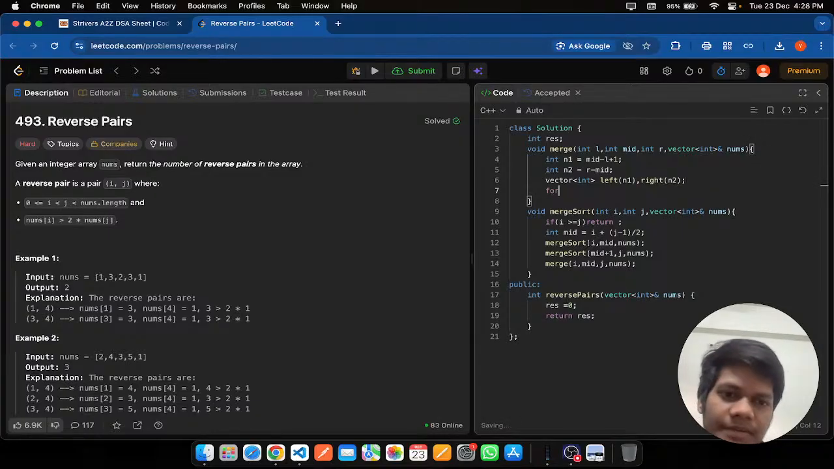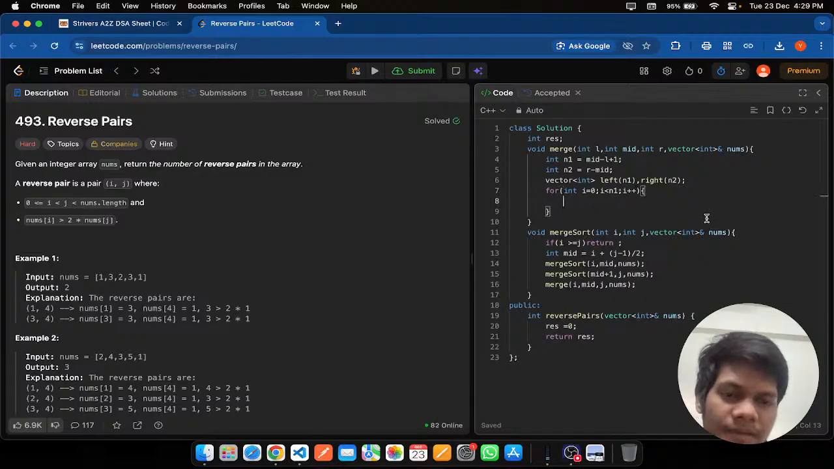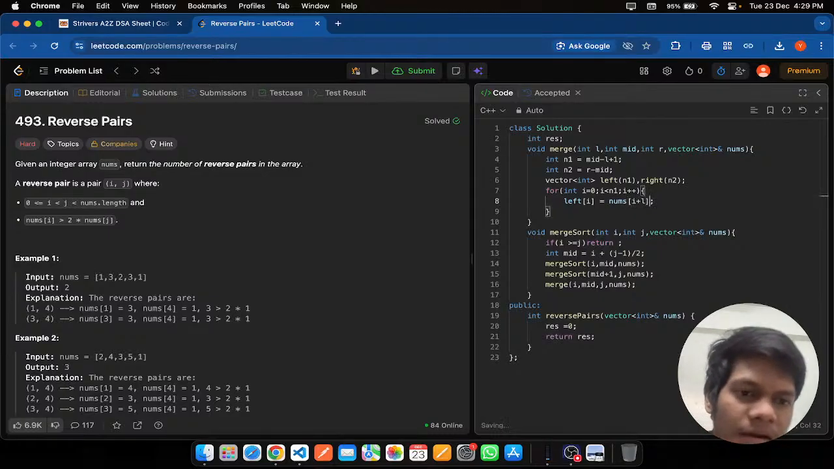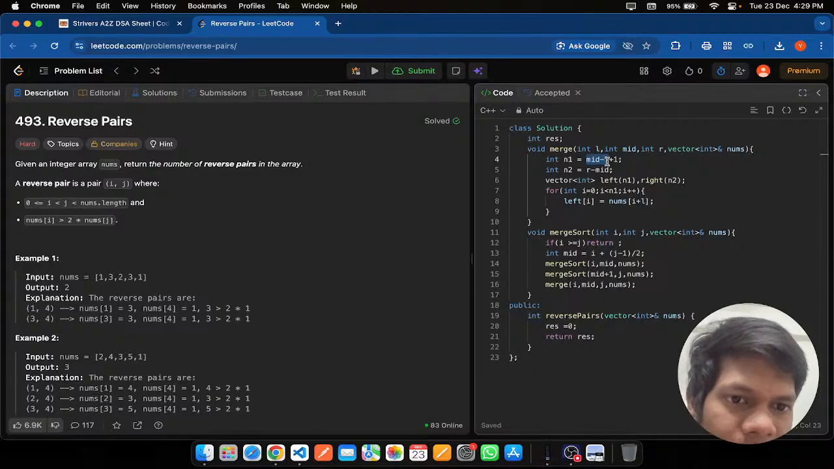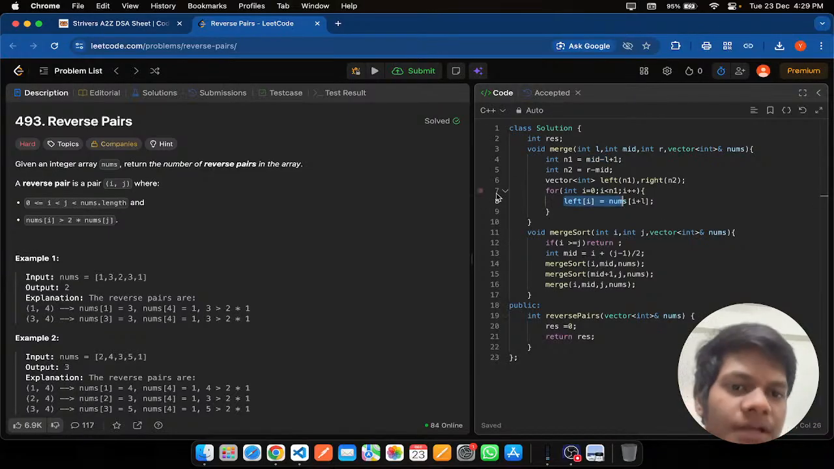Now we have to initialize the elements in this. For int i equals 0, i is less than n1, and i plus plus, left of i will be nums of i plus L. I think it's not L, it's i plus L. The last element that is going to be stored in this left will be mid minus L. The last value of i will be mid minus L, and that will be mid. Got it, everything works fine.